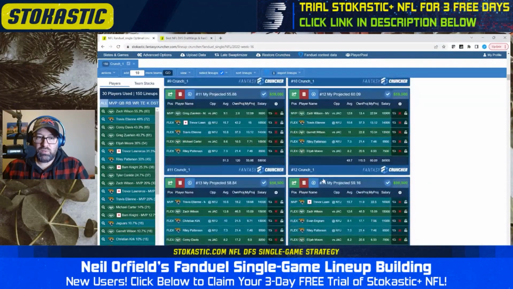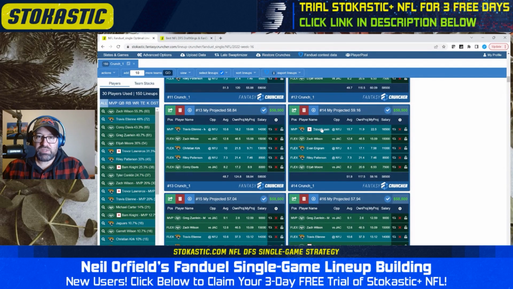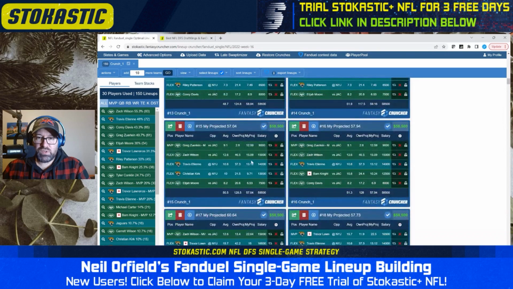In general, I'd say these are okay. Here's Trevor in the MVP spot with just one pass catcher. Again, I'm okay with that in some lineups. Zach Wilson, Elijah Moore looks good.